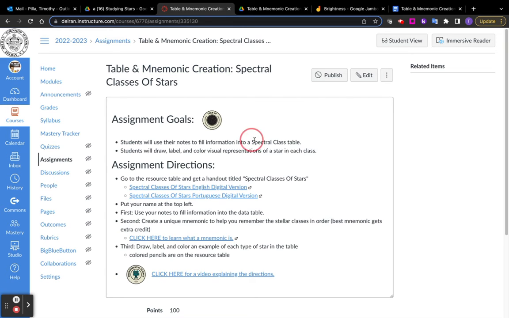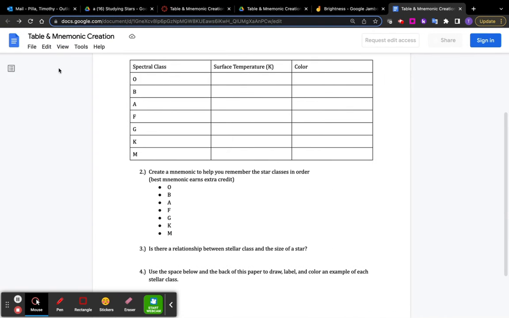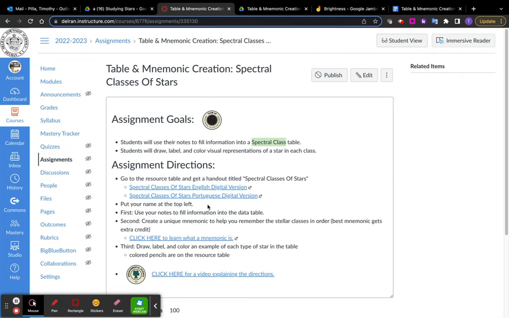You're going to fill in a spectral class table, and you're going to draw, label, and color visual representations of each type of star, each spectral class of star. So on the resource table, there is the worksheet. It's also available here digitally, and it looks like this.